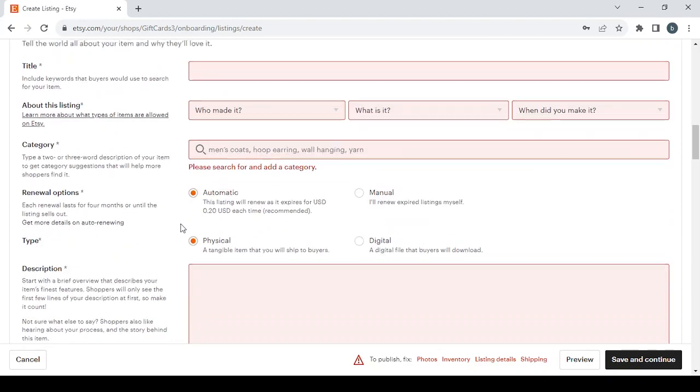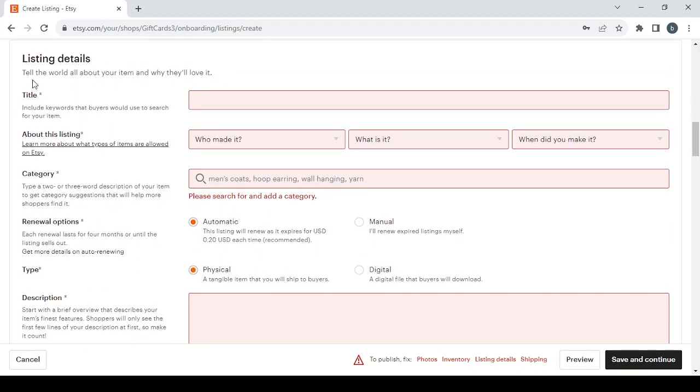Then we have the listing details. So here you tell the world all about your item and why they love it. So we start with the title. Here you enter the title of the product. Then we move on to answer these 3 questions.